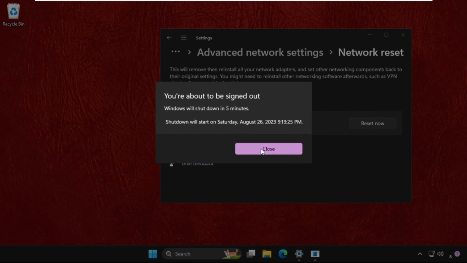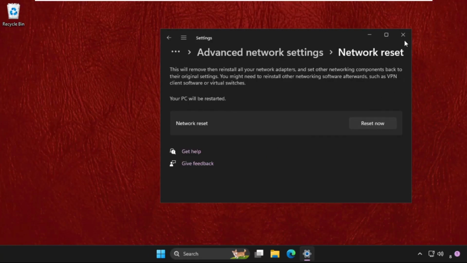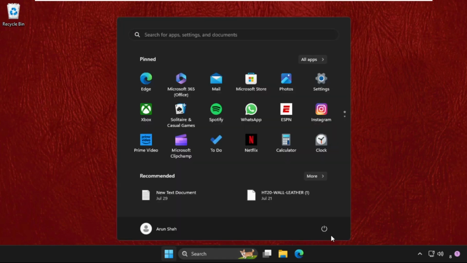So it will shut down in 5 minutes. So before that, we need to restart our system and our problem will be solved for sure and 100%.